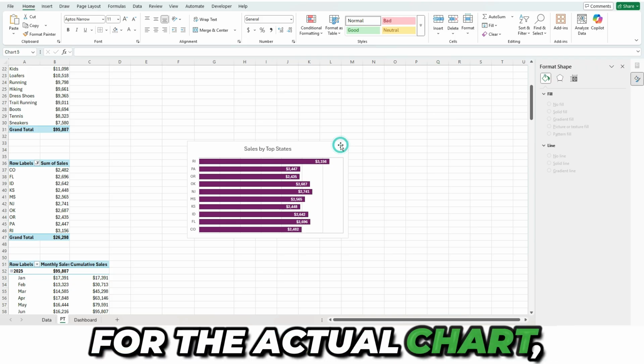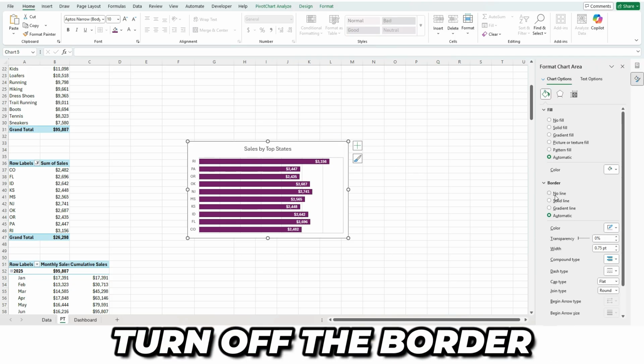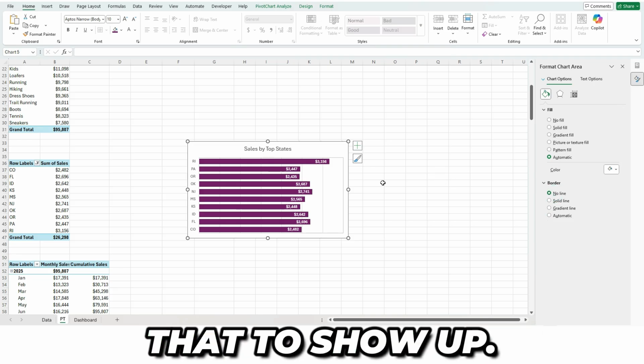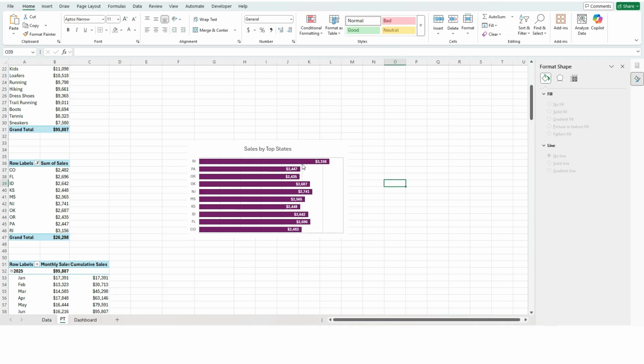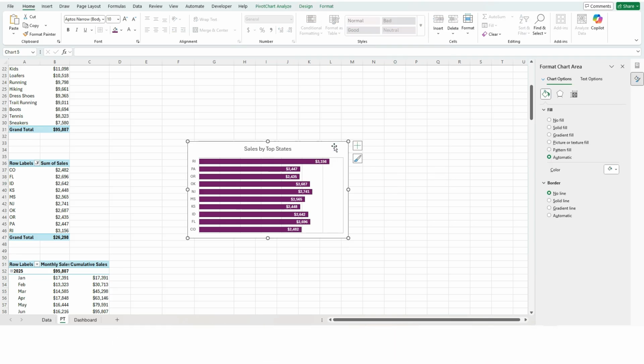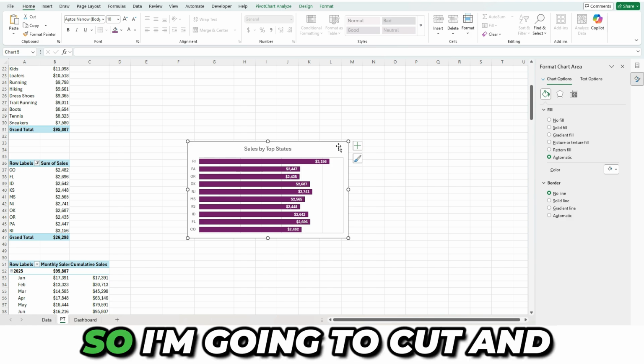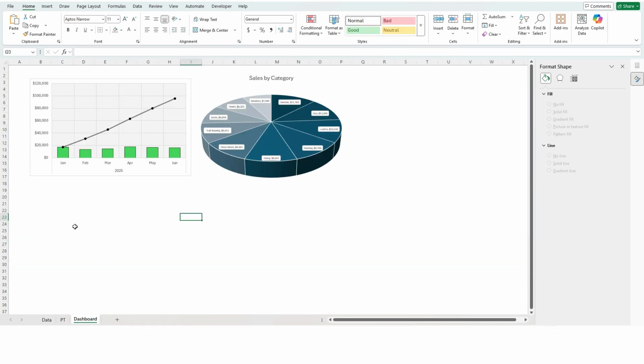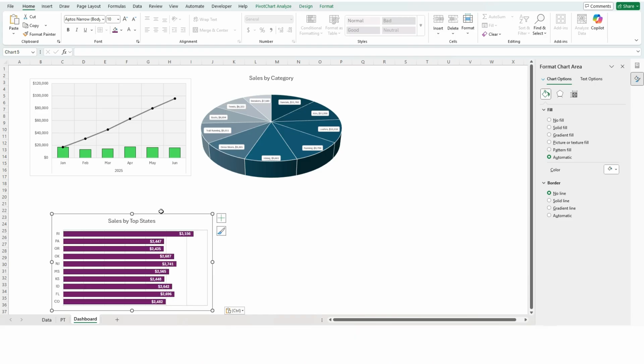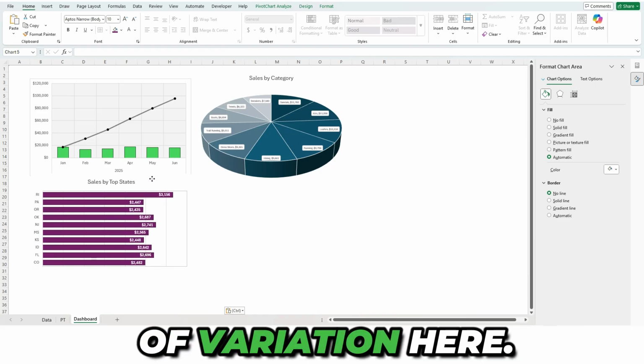For the actual chart though, I am going to turn off the border because I don't want that to show up. I just want the border outside the actual values. So I'm going to cut and paste this once again, put this onto my dashboard. And so now I've got a bit of variation here.